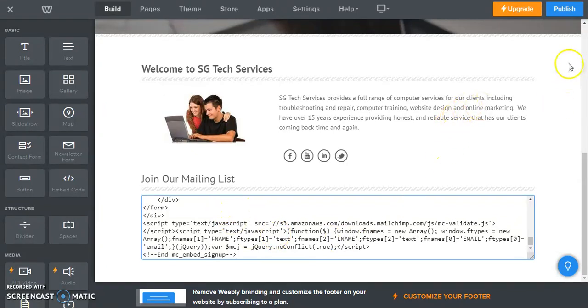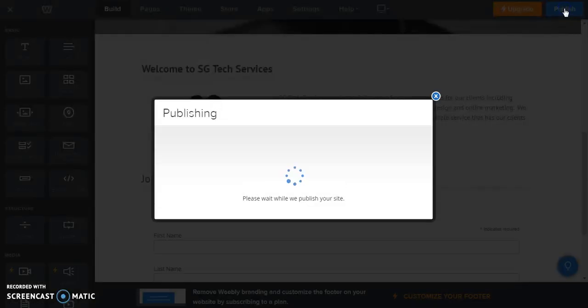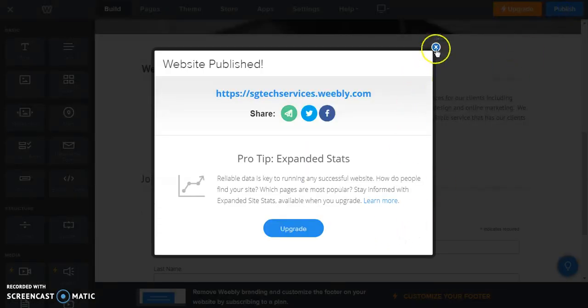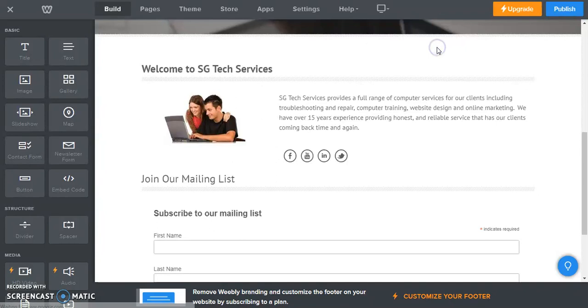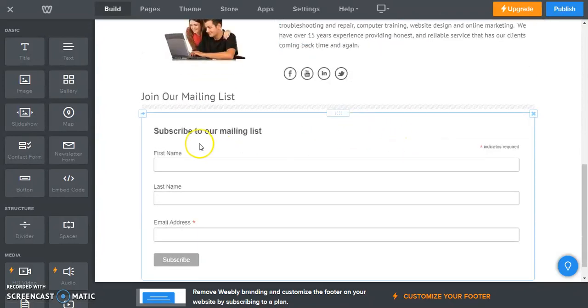So what we're going to finally do is publish this. We're going to close this little box. And now you can see that our Mailchimp mailing list is embedded in our Weebly website. So when someone adds their information and clicks subscribe, they will be subscribed to the mailing list that you selected in your Mailchimp account.